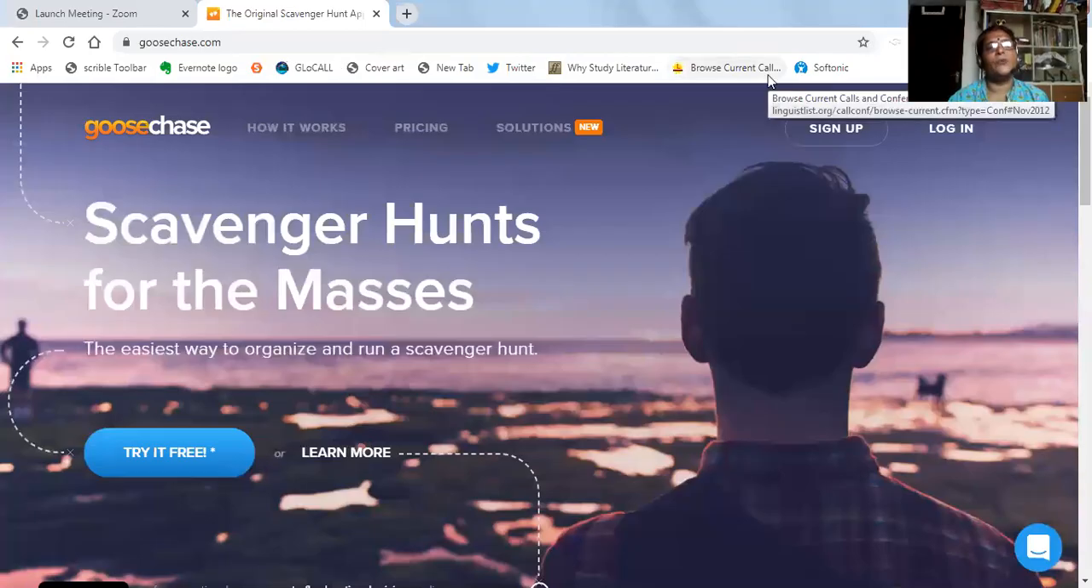Hi, you are now going to learn about a new tool, Goose Chase. It's an application which is available in the web, and teachers can use this particular application for developing games like scavenger hunts. For students to play this particular game, they have to install this application in their mobile phones.